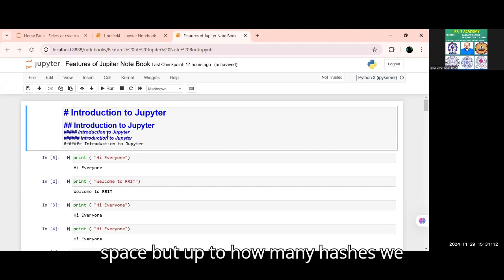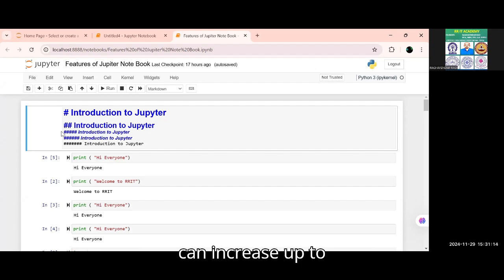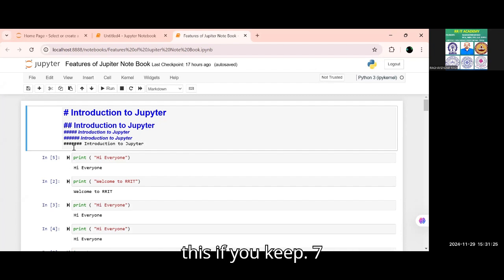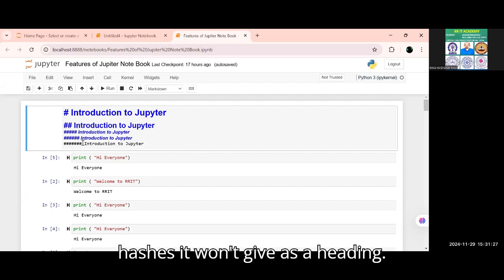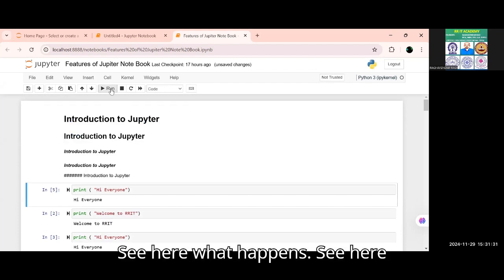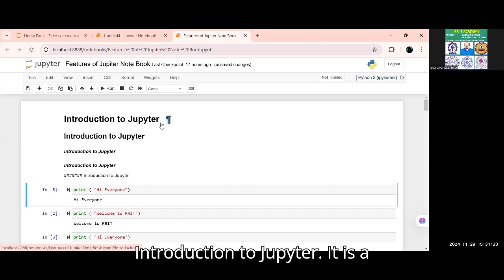But up to how many hashes can we increase? Up to 6. 1, 2, 3, 4, 5, 6. See here, there are 6 hashes, and up to 6 hashes it is giving this. If you keep 7 hashes, it won't give a heading. See here what happens. Introduction to Jupyter, it is a subheading.